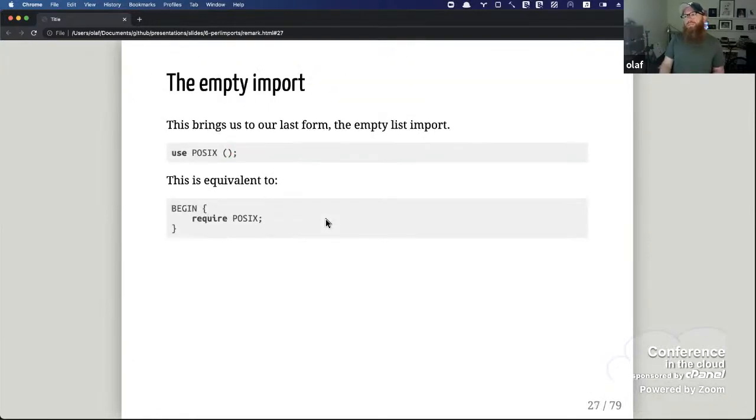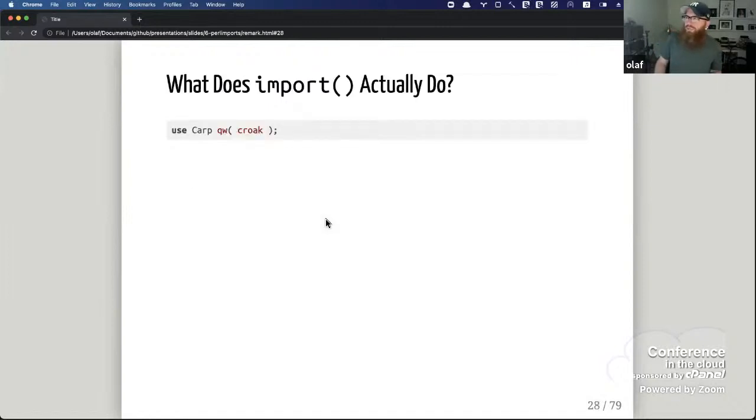You can also mess around with this if you say use strict and use warnings, add the empty parens at the end, and see if things still work like you were expecting.